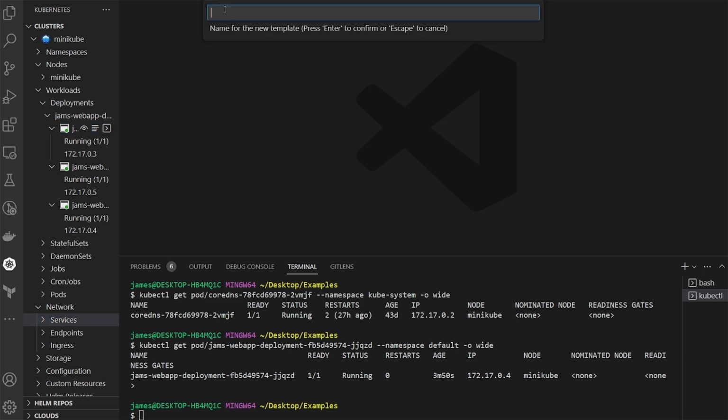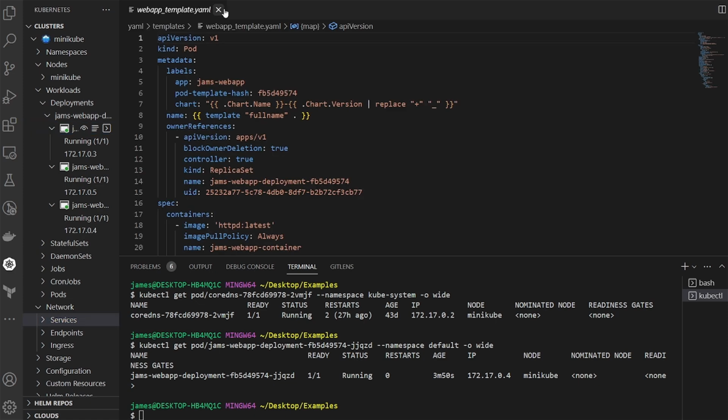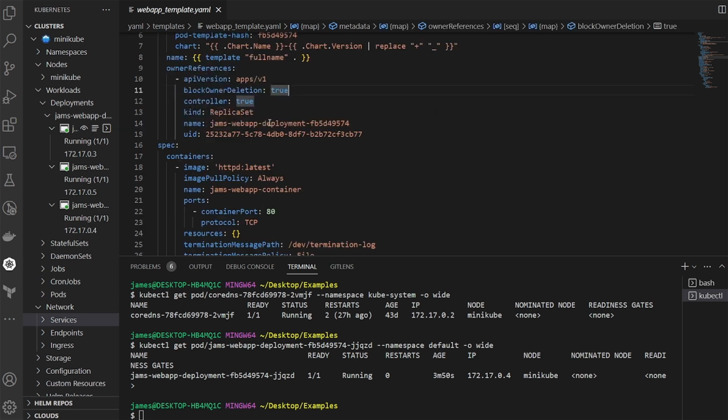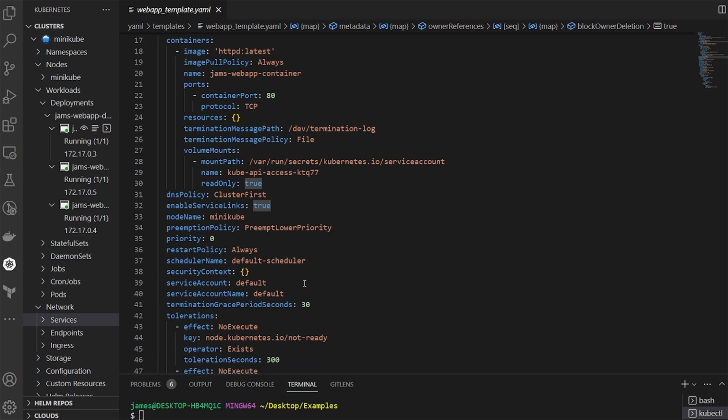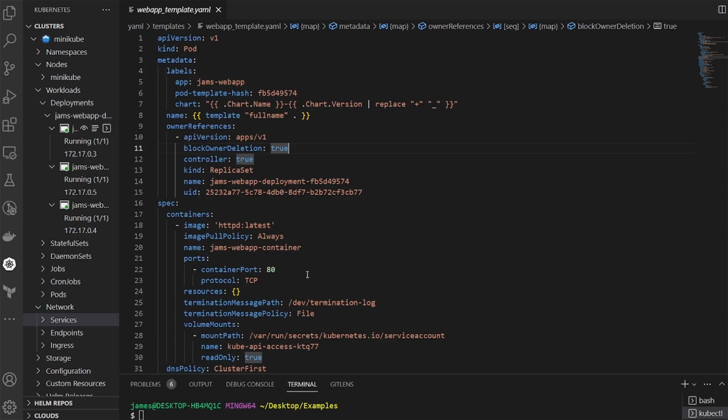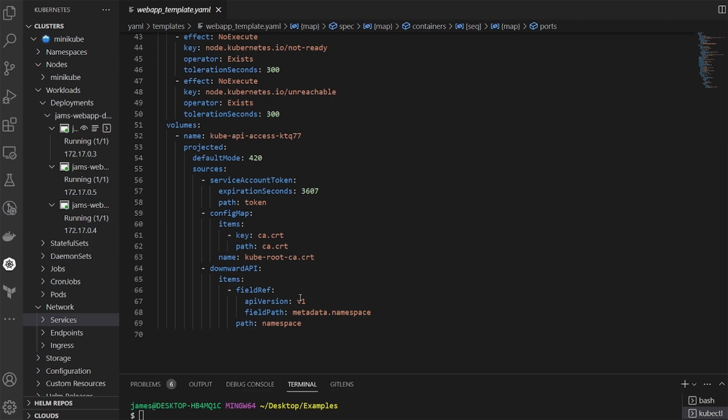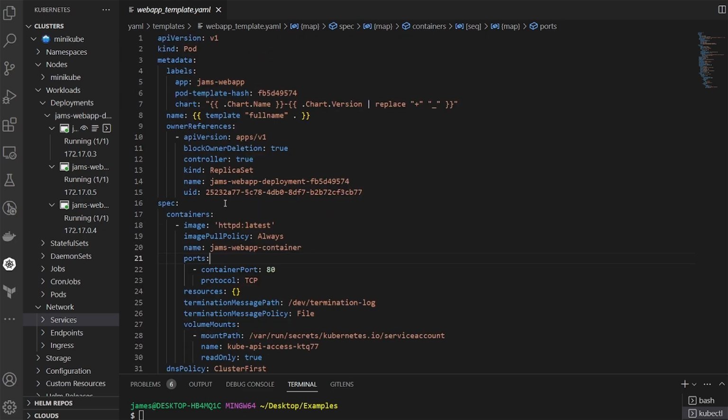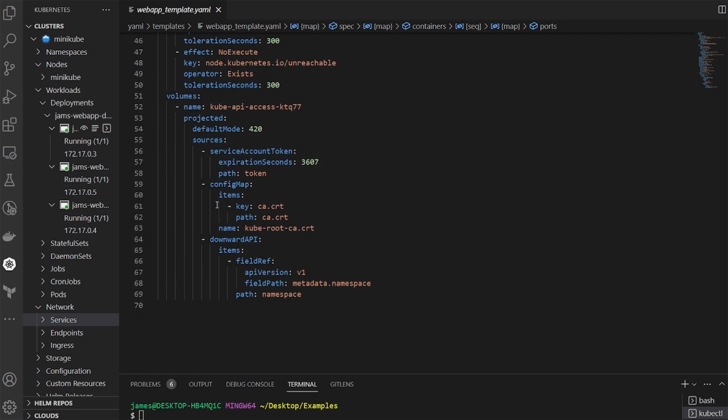And now if I go ahead and name this, let's say web app template. I'll see here that it actually produces a Kubernetes YAML file that I'm able to deploy with all the same specifications that are defined within my pod. So this is another useful feature if you ever want to grab the current state of a pod and deploy it later, or you just want to get some more information on the metadata. We'll go ahead and stop here for today.